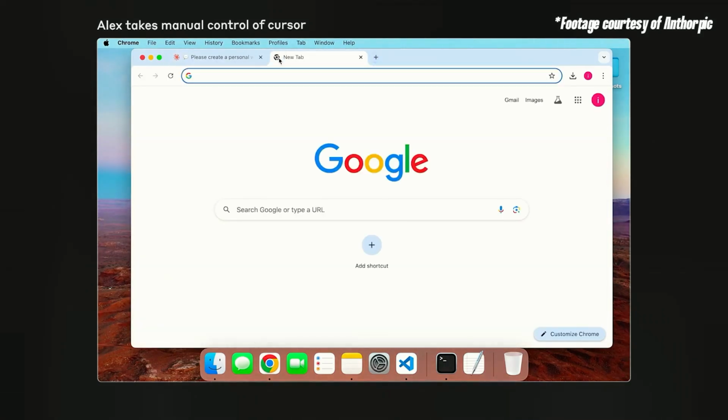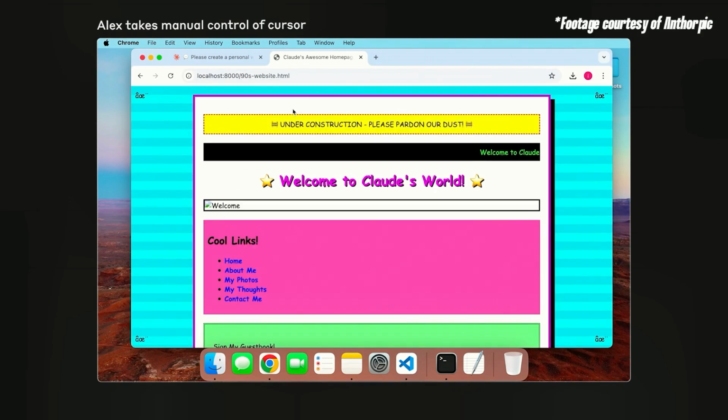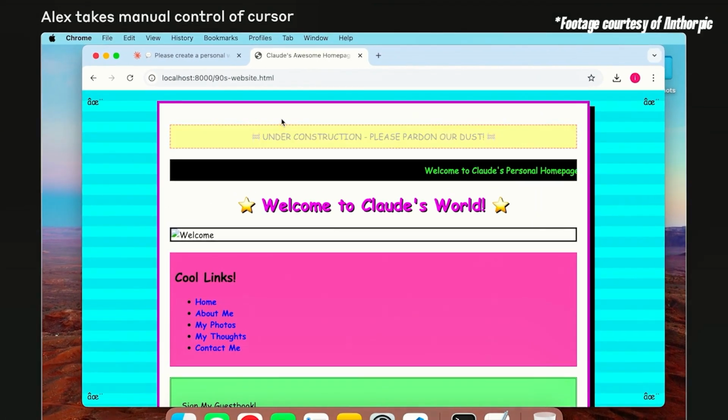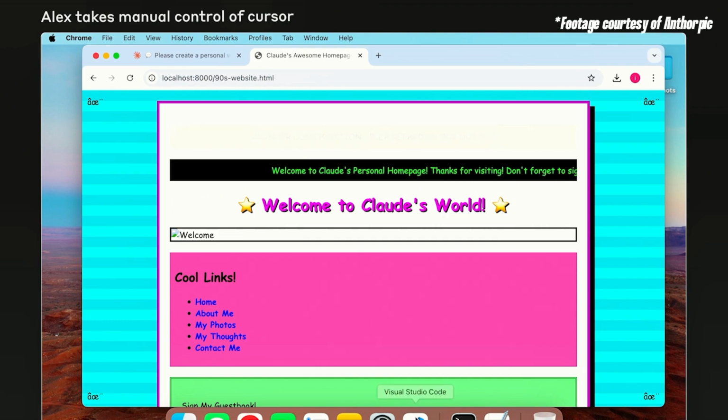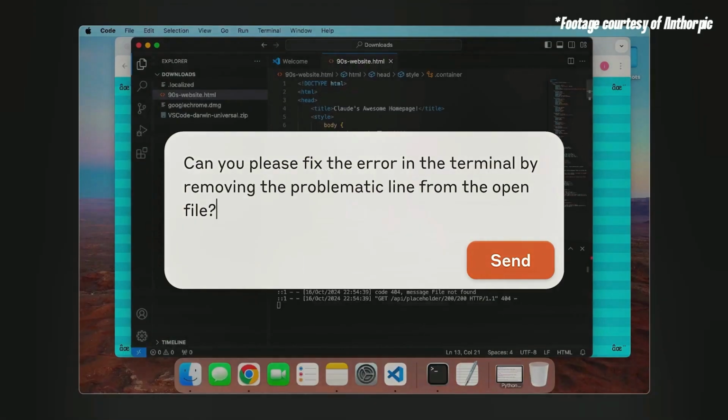Now that we have the local server started, we can go manually take a look at the website within the browser. And it looks pretty good, but I noticed that there's actually an error in the terminal output, and we also have this missing file icon at the top here. Let's ask Claude to identify this error and then fix it within the file.